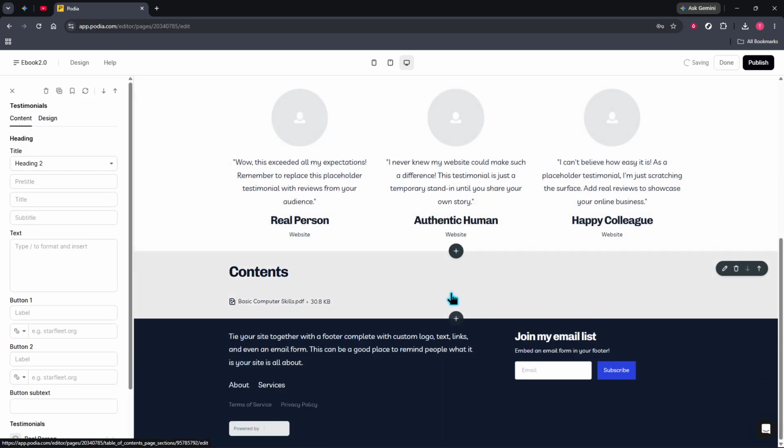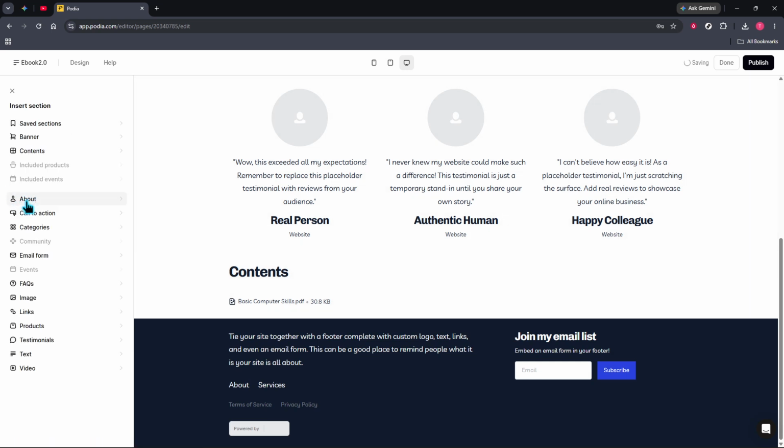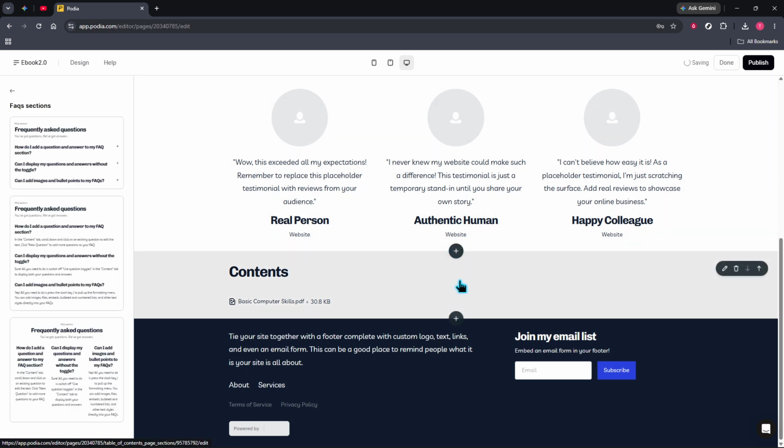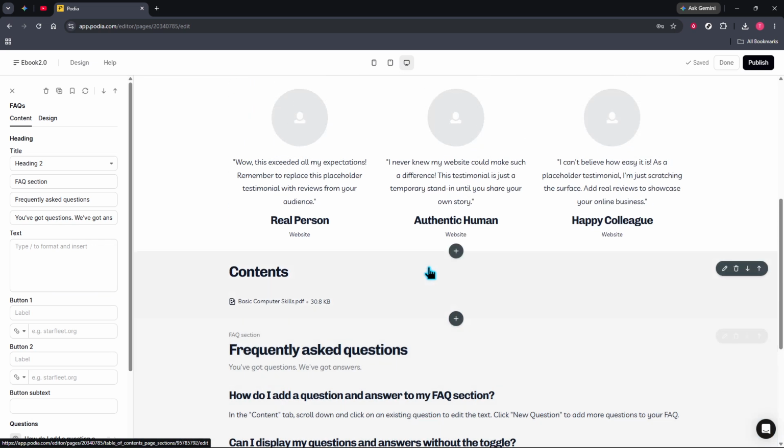Next, add testimonials. Social proof helps visitors feel more confident, especially if they're hearing about you for the first time. Reviews from early readers can go a long way toward building trust. Then add an FAQ section. This is useful for answering common concerns before someone leaves the page. For example, you can clarify what format the ebook comes in, who it's for, or how delivery works. FAQs help reduce hesitation and make the decision easier.